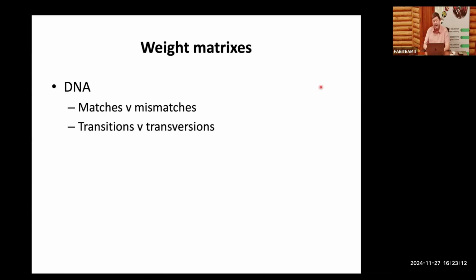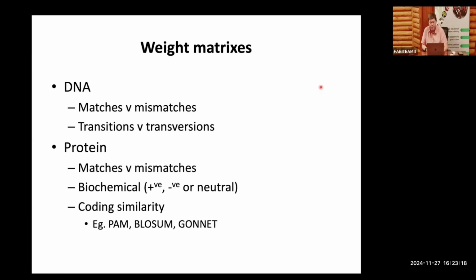We can also use weight matrices, for example, DNA matches versus mismatches, transitions versus transversions. In terms of protein sequence data, it's the same. We can use matches versus mismatches. We can use the chemistry, whether it's a neutral amino acid, what is the polarity of the amino acid. And for these, we apply different matrices. These can be PAM, BLOSUM, or GONNET.